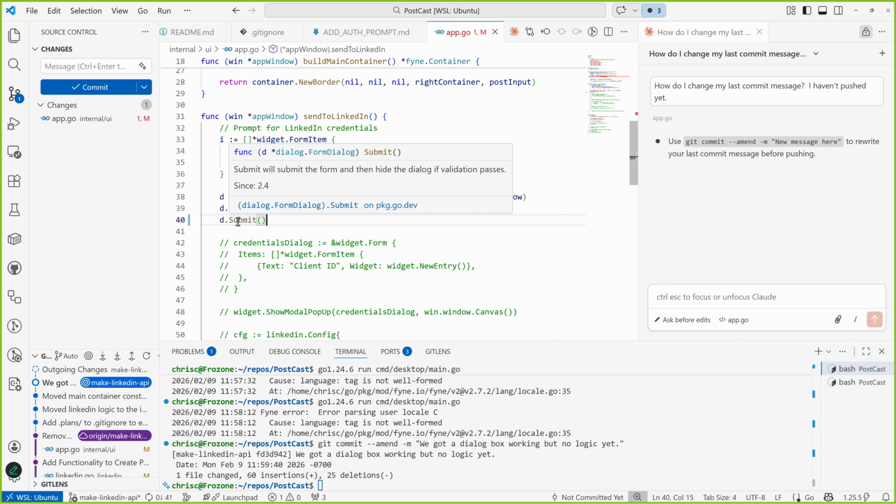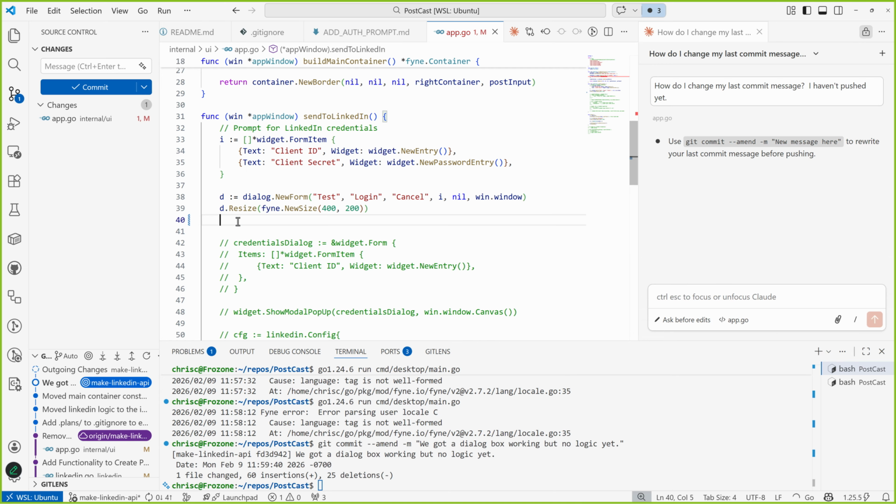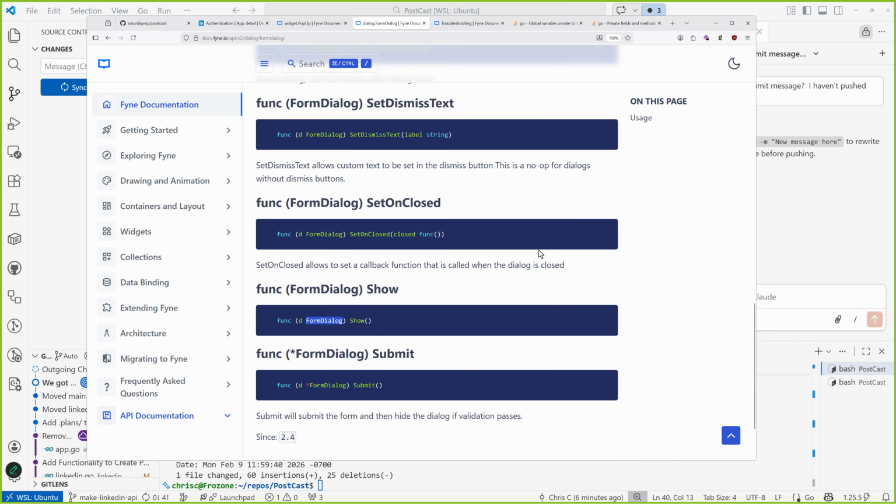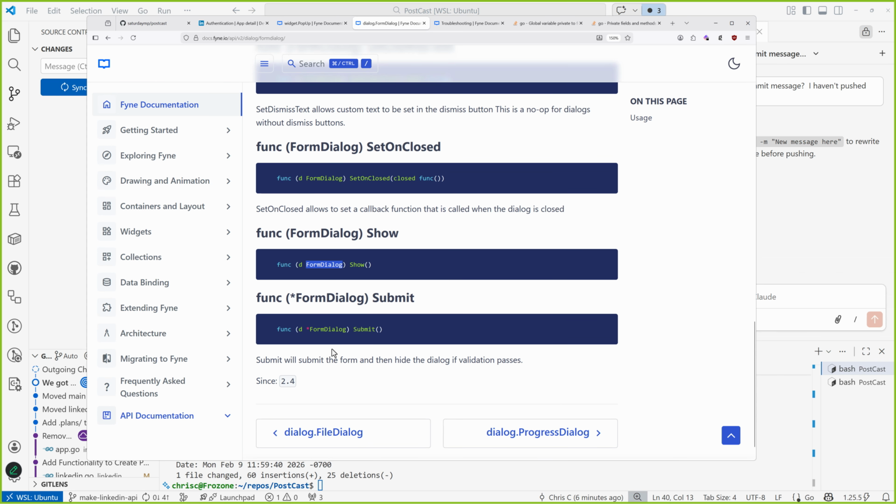Okay. So what happens here? After we submit, what if we were to use that submit function, what would happen? I don't know why we would use that. Well, because it submits the form, right? That is what we want to do.